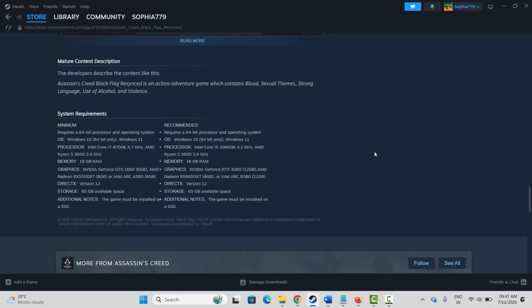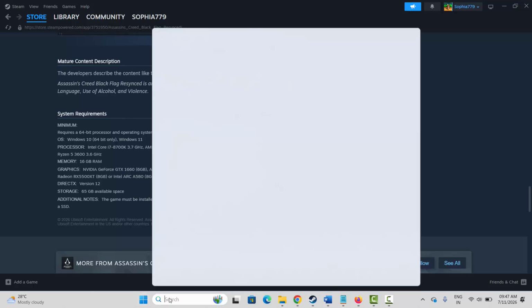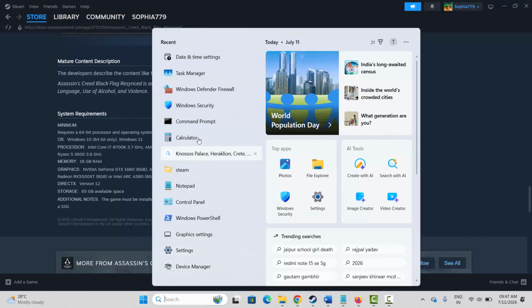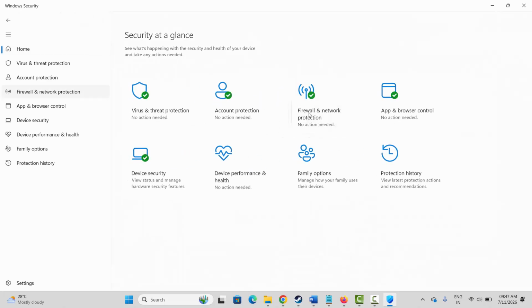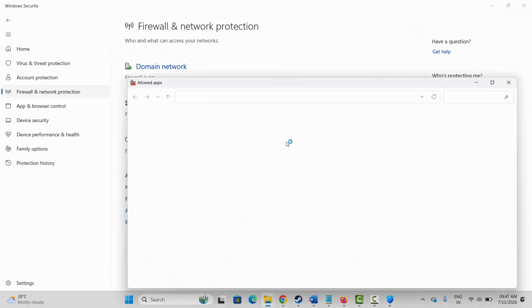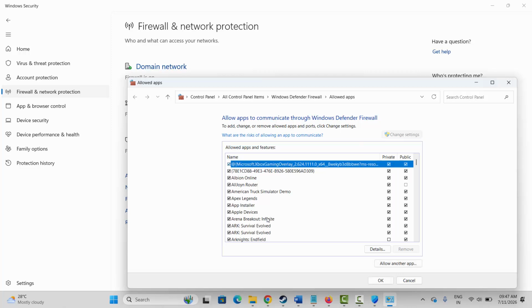If not, next is to allow the game through firewall. So for that you have to go to the search option. Here you have to search for Windows security. After that here you have to click on firewall and network protection, allow an app through firewall. Click on change settings. After that search for the game whether it's listed.